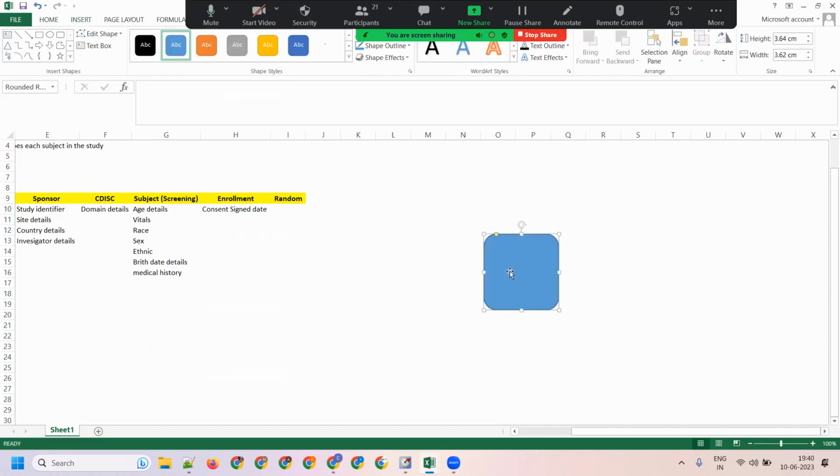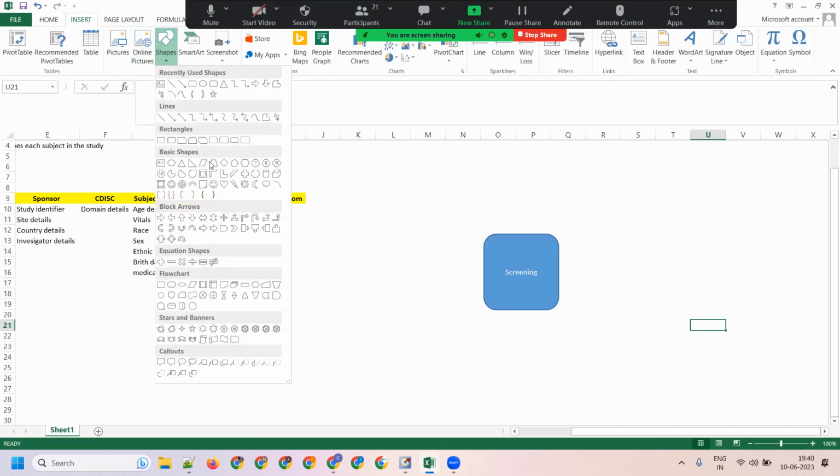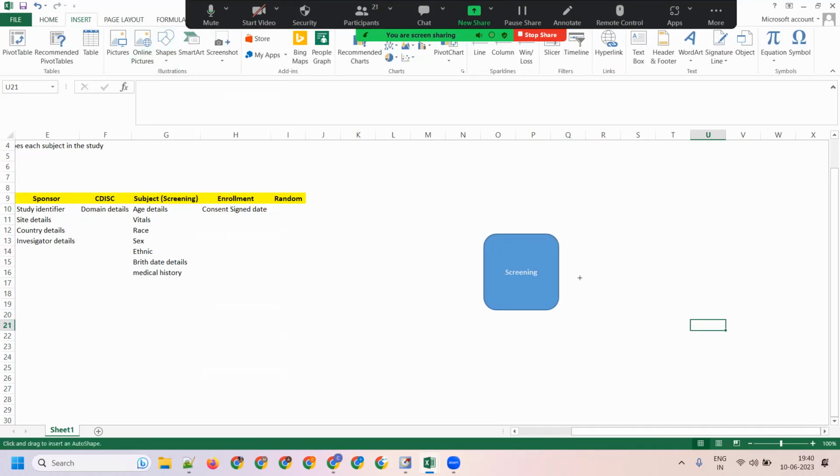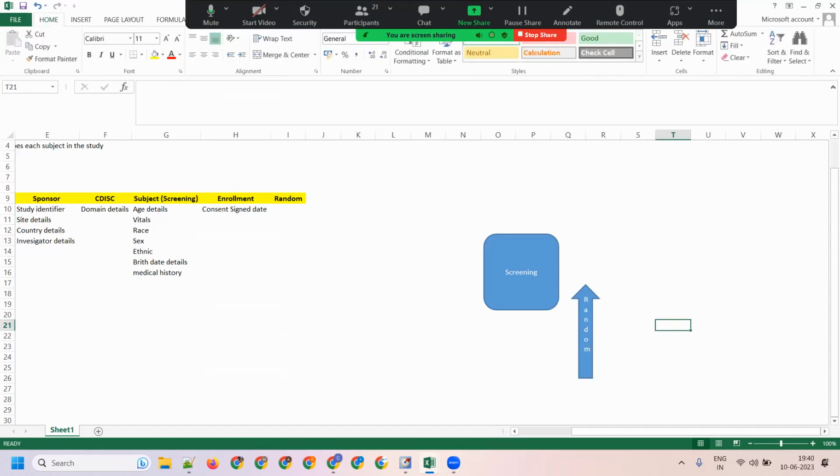Let's say this is what my screening is. Once I complete the screening, right after this particular one, I'm just going ahead with the randomization. Randomization is the one which is going to create a branching. When I go ahead with the trial design domains, I'll talk about this in detail. But in a simple way, I can say that this is the place where randomization happens.